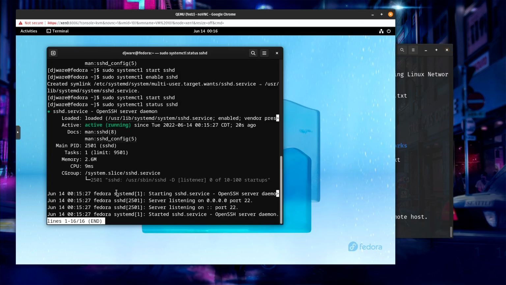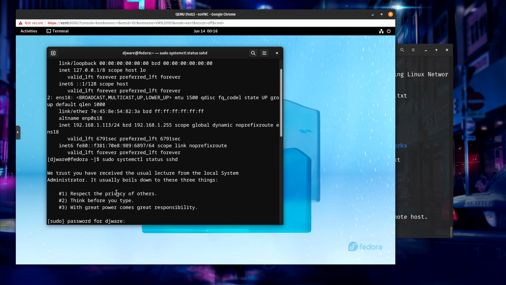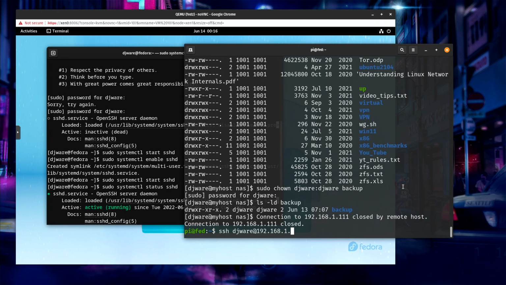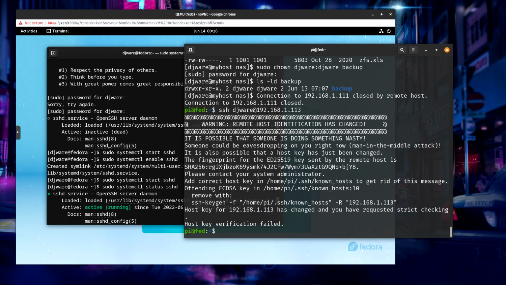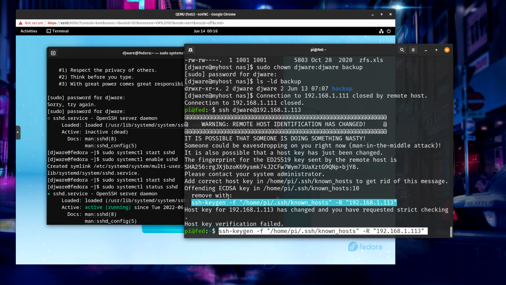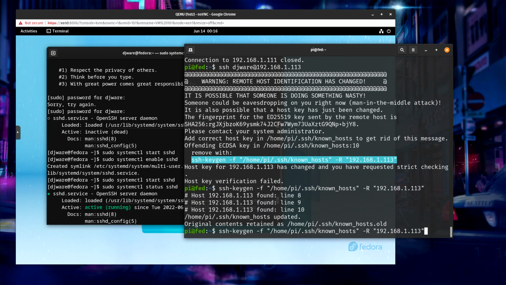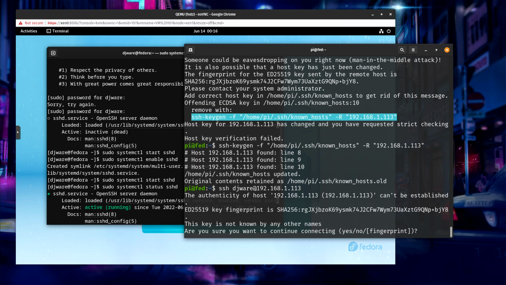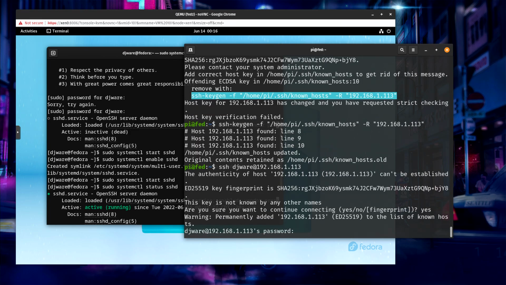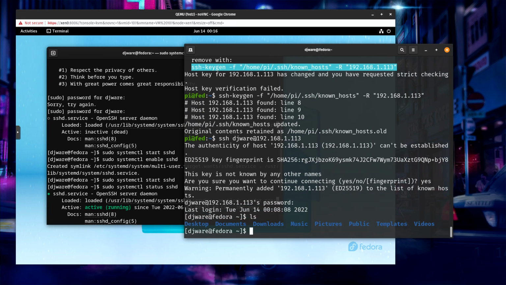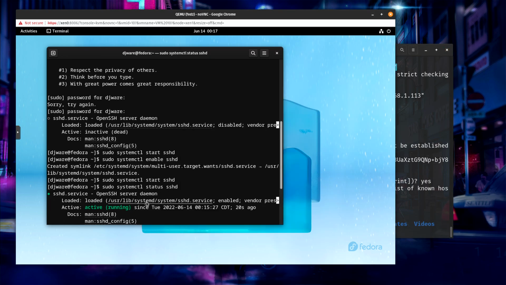And let's just make sure. I think I said it was 113. Okay, 113. And then this has been used before, so I need to clear the old key that's in my known hosts file. And now it should ask me, saying, oh, I don't know what this is. And so, yeah, it asks for a new fingerprint. Okay, so we're in.